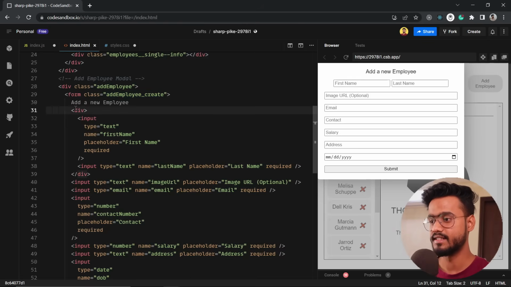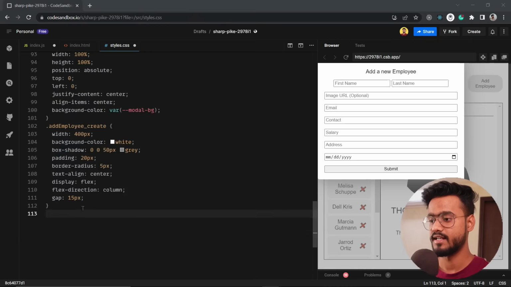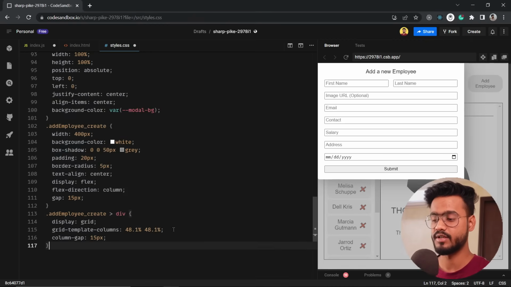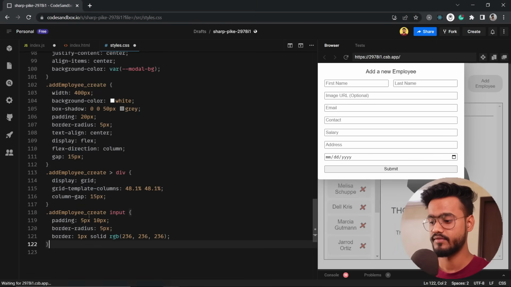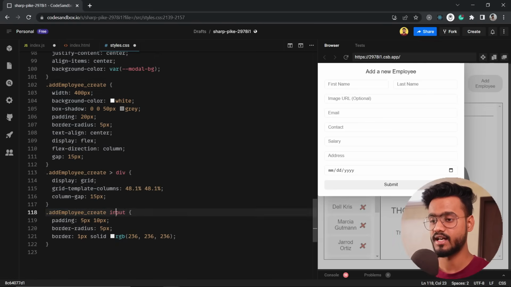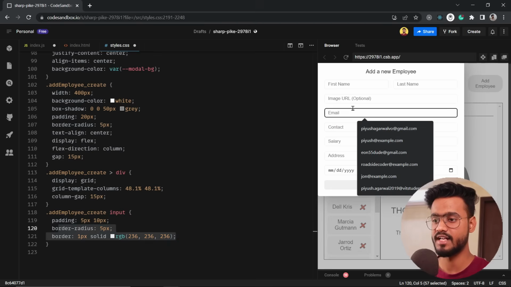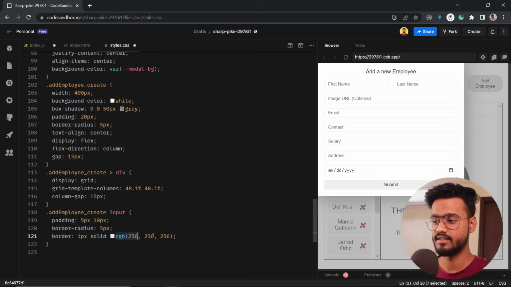And now let me style this div a little bit by adding display grid. As I already mentioned, you can use display grid over here as well. So I've provided it 48.1 and 48.1% of spacing that it can take in this div. So it has taken 48% over here, and some column gap of 15 pixels, which you can see over here. Now let's style our inputs a little bit. So I'm gonna say add employee create, and I'm gonna target the input tags. So I've just provided some padding, some border radius of 5 pixel, and I've added some light border of 1 pixel, solid this color over here.